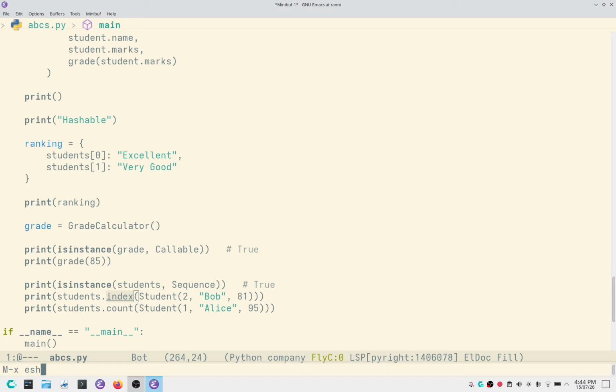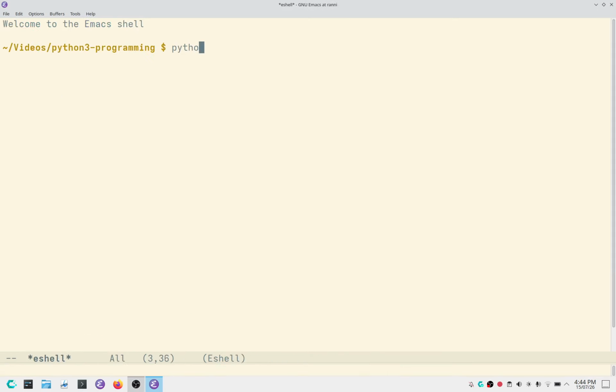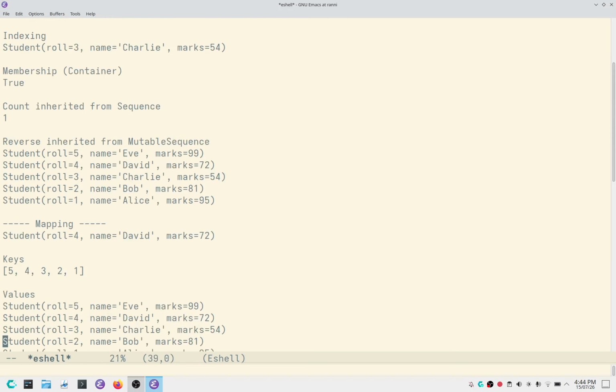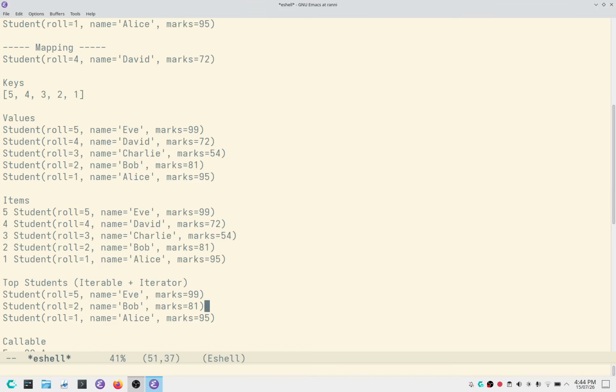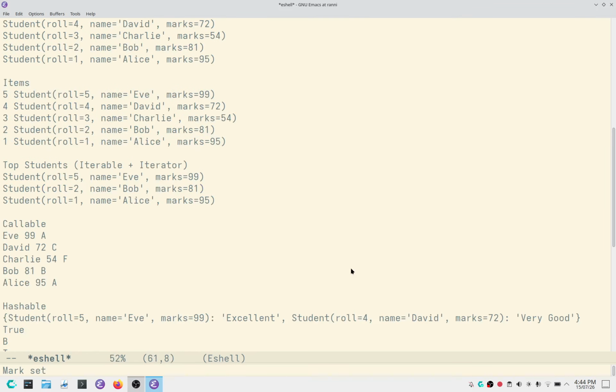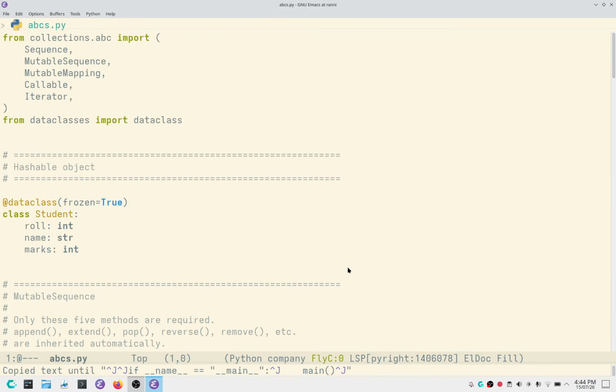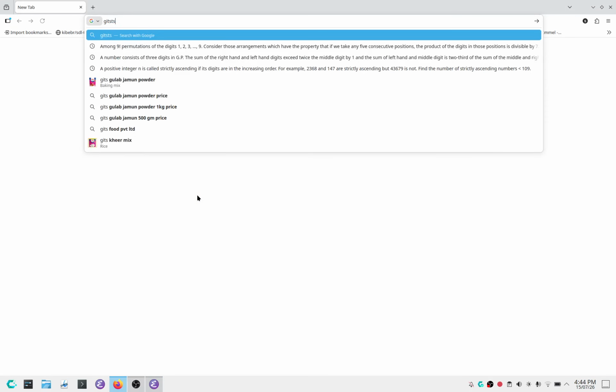So let's see this in action. We run python abcs.py. I'll let you verify the output if it is correct or not. Okay, it is up to you. So I will create a gist out of this code, and then you run this. The link to the gist will be in the description. So get the code from the gist.